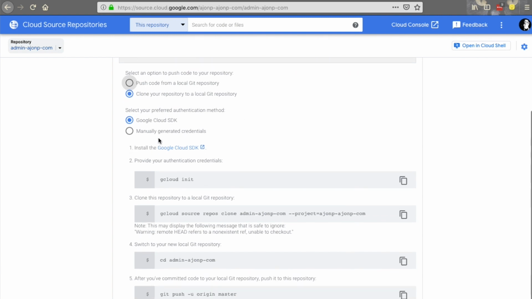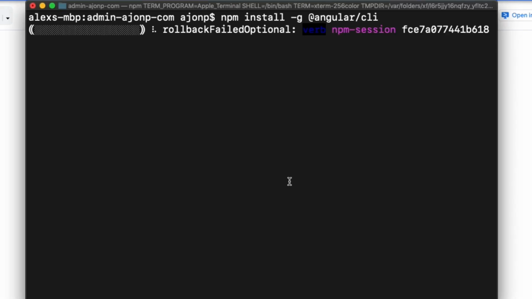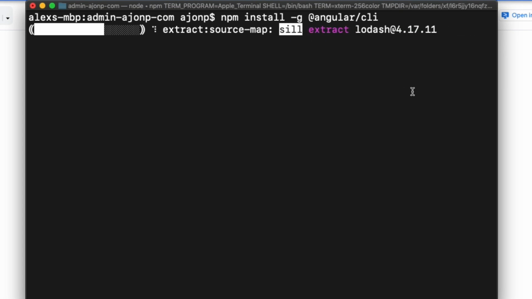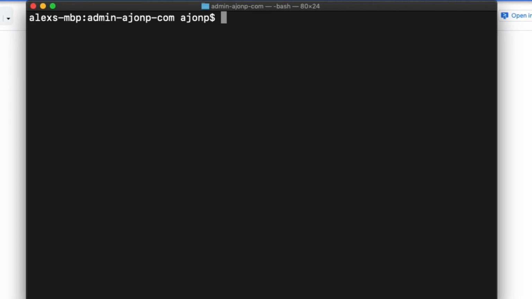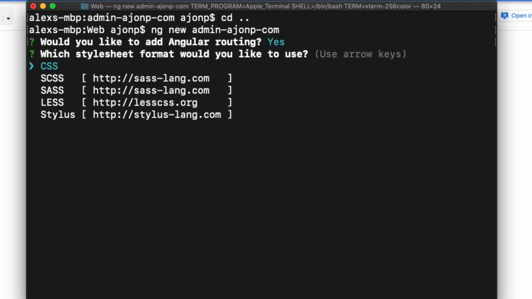If you've never used Angular before, or if you're on a new machine, you'll need to do npm install -g @angular/cli. This will give us the commands that we're going to need for the rest of the Angular project. At this point, you can ng new and then name your project accordingly. I would recommend using the Angular router and SCSS for your styling. Of course, you can use whatever you need.